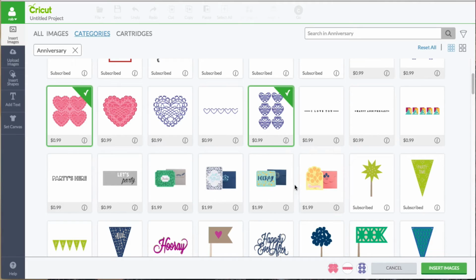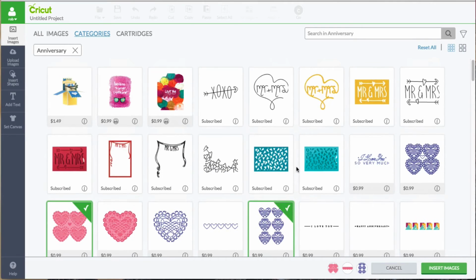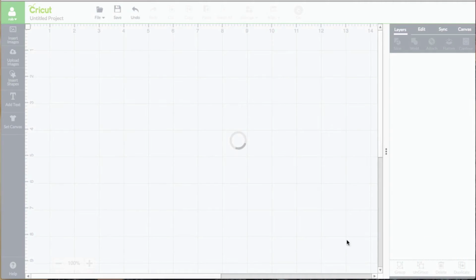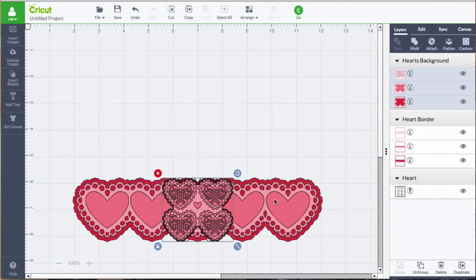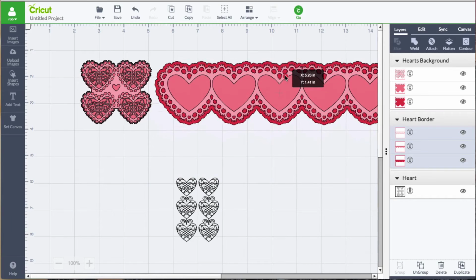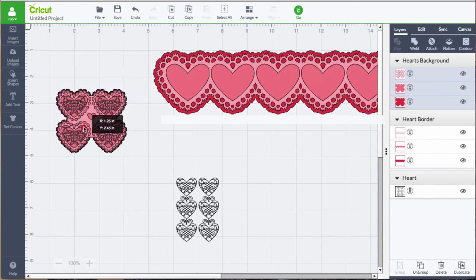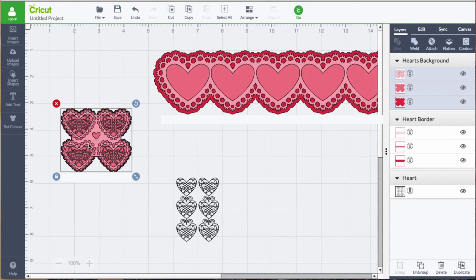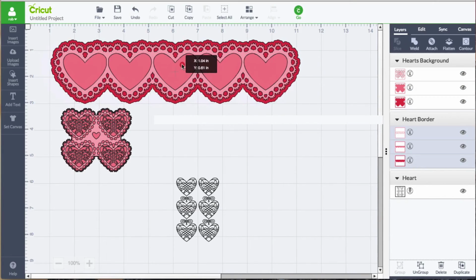Now, keep in mind, when you are adding this, you can always design in Design Space for free, but when it comes time to actually cut, you may owe some money. And that's just like what we talked about before in a previous video. Some images you may own, some may be included with your subscription, others may be free, but you want to keep track of that stuff.